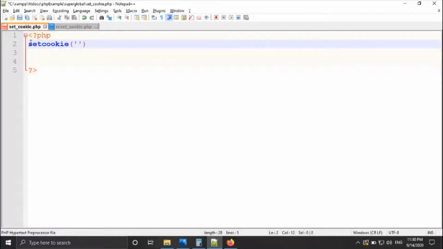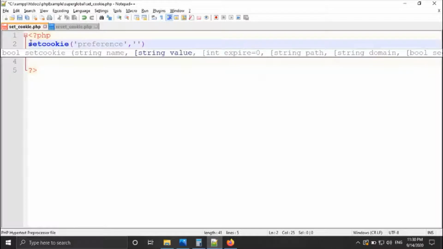Name of your cookie. Suppose I want to save a preference of the user. So preference is the name of the cookie. Content: suppose the user selected second preference. And next will be time, time for the cookie in seconds. It is a little bit tricky to save time for a cookie in seconds, but you can set it with the help of the PHP time function.